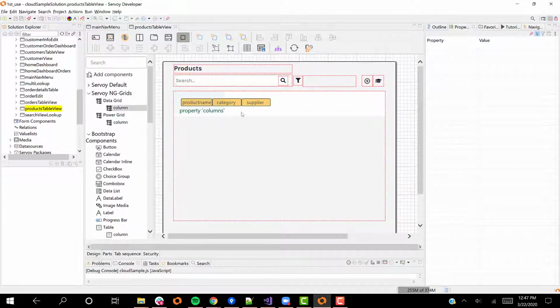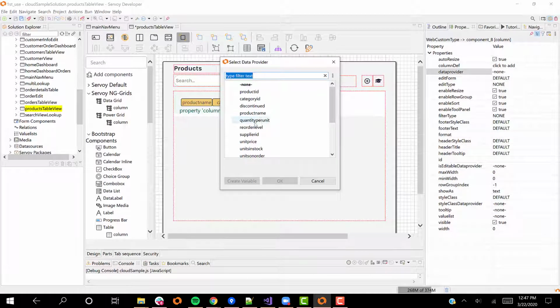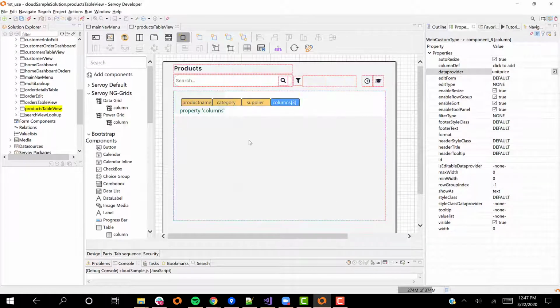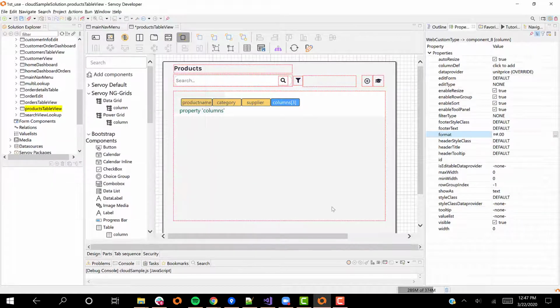I'm going to add a few more columns to the grid to demonstrate number formatting, searching, filtering, and inline editing. I'm adding the product's unit price column from my OpenEdge table. Because it is a numeric column, I can set the format property in the grid. In this case, I'm specifying that the currency symbol from the default locale, in my case US dollars, will be used. In fact, Servoy supports complete localization and language translations throughout your application.